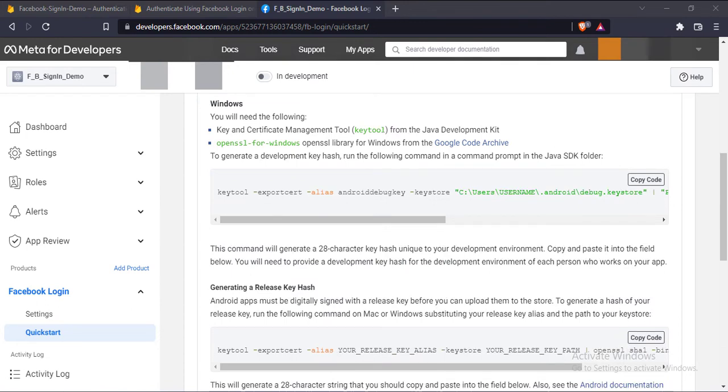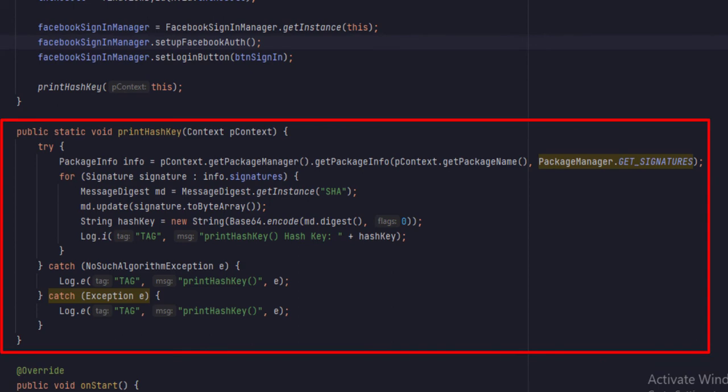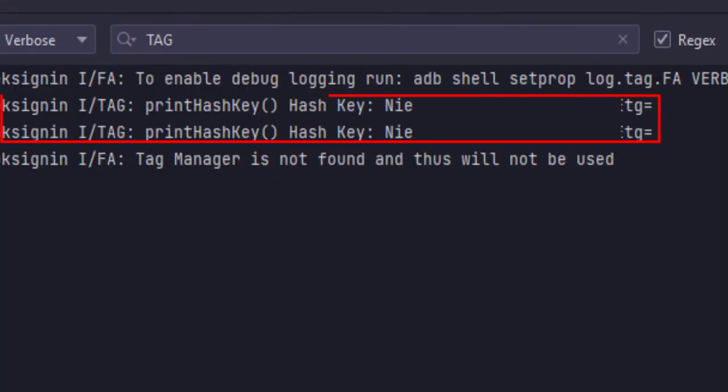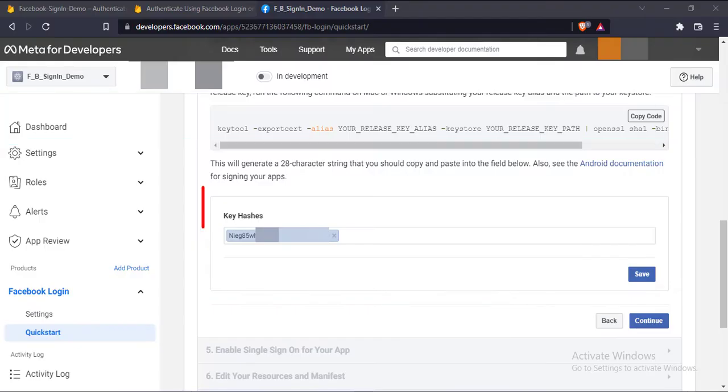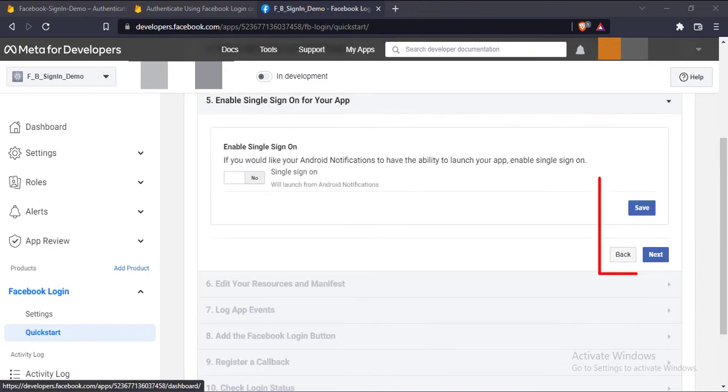They tell you to follow some steps to generate the key hash. I found these steps really confusing, so I found an easy way from Stack Overflow. Open your app and write this print key hash function, and call it from the onCreate function. Ignore the rest of the code for now. And run the app once. You will get your project's key hash like this. Copy this. Paste the hash over here. And click Save. In the fifth step, click the Save and Next buttons.